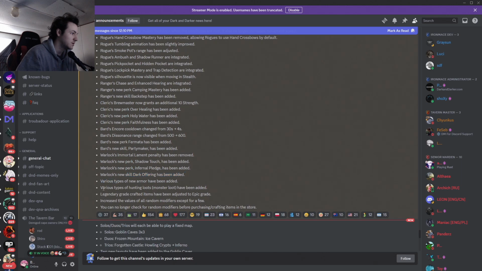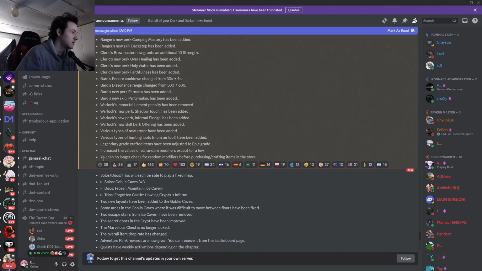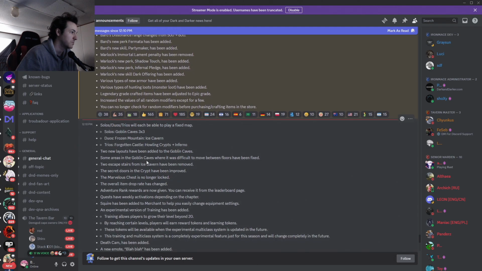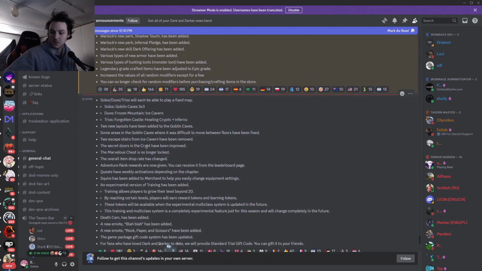New armor's been added. New monster loot. No more legendary crafted items, only epic, which they talked about in the Q&A with One Peg. Increased value of all random modifiers. They probably didn't increase plus damage, but they probably increased the rest of them. Can no longer check random modifiers. That's fair, honestly. That way you can't just craft Abyss. It's a long fucking patch notes.